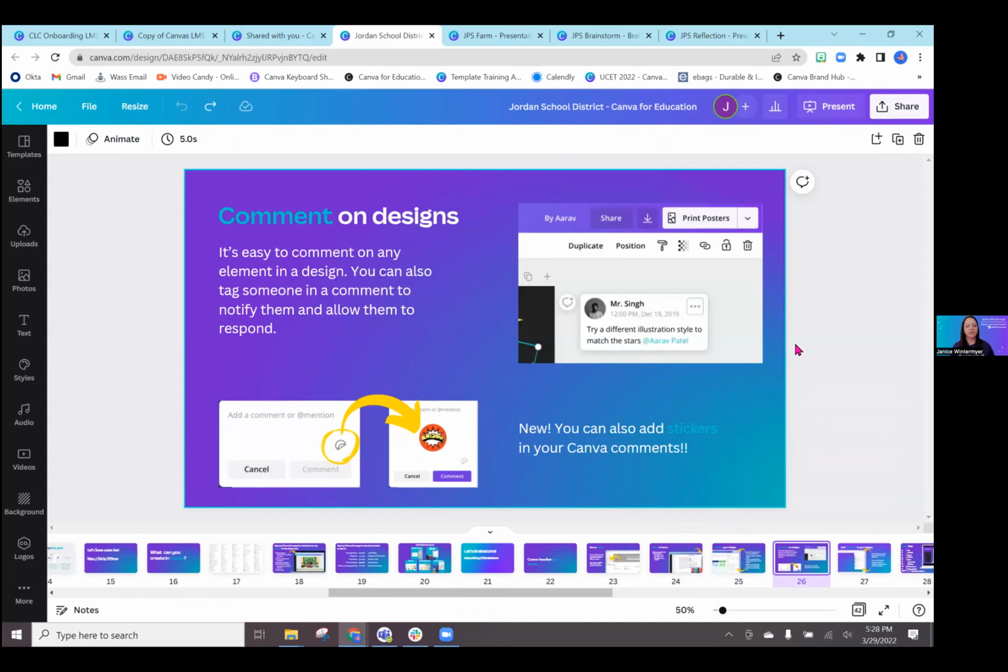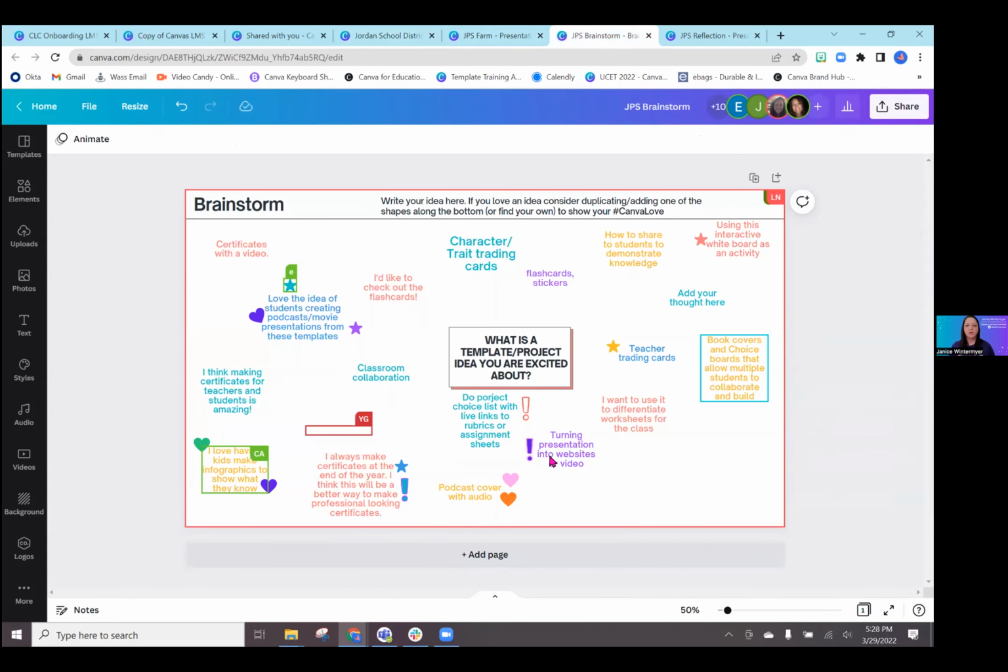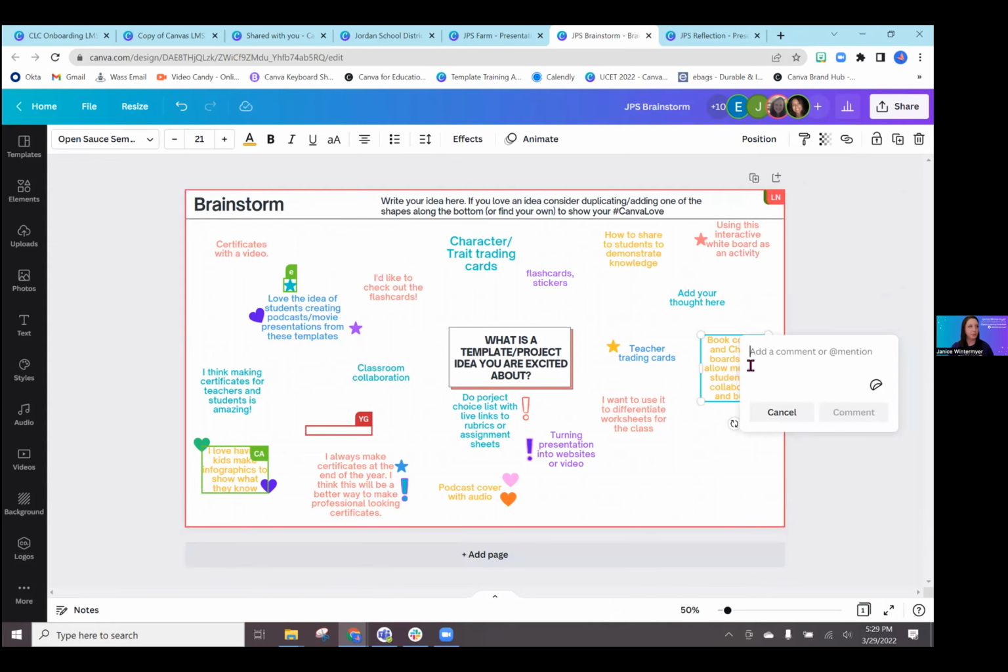Commenting on designs. So this is something I really wanted to highlight as well. For a lot of people, you don't realize you can comment on designs. So commenting is great to leave two-way feedback for students, or if you're working with another staff member, we use it all the time as we build decks collaboratively. So let's go back to our brainstorm. So instead of dragging these, you could also click on any elements. You can click on the page as a whole, and there's a little comment button right here. I could also click on a specific text box and add a comment to just that text box.